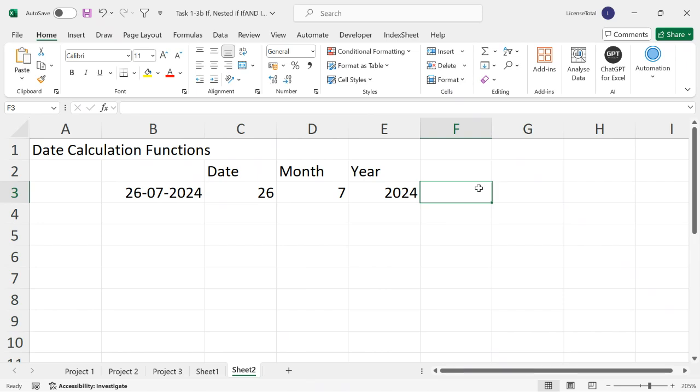Now, I have to convert this. This is a number value, this is another number value, this is another number value. Not date values, this is not at all date values. But I wanted to convert these values to a normal date value like this. How do you convert?